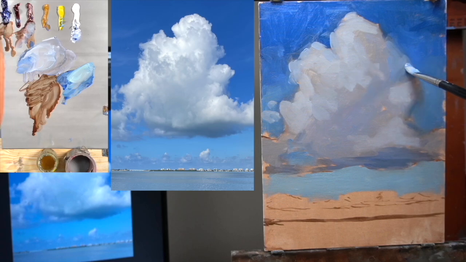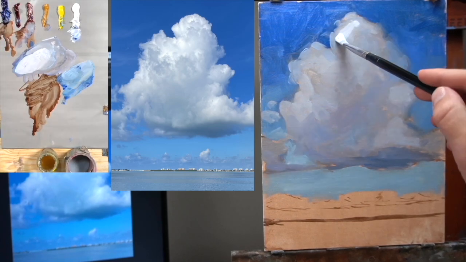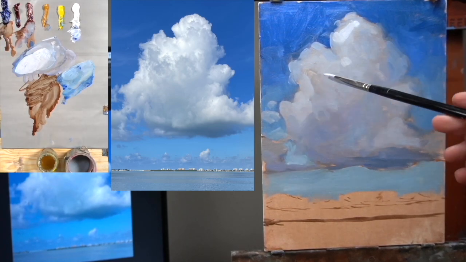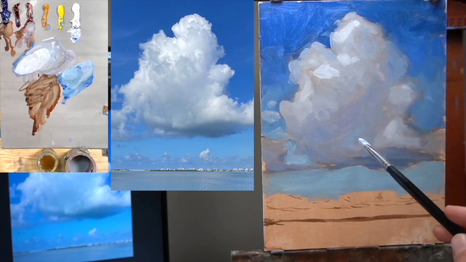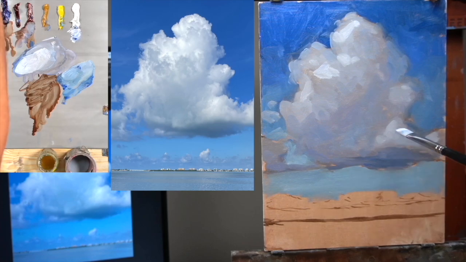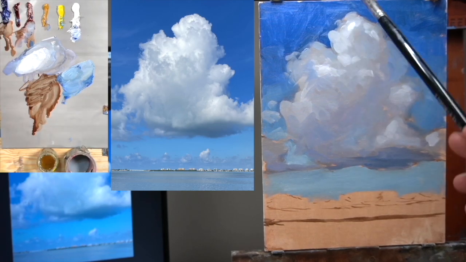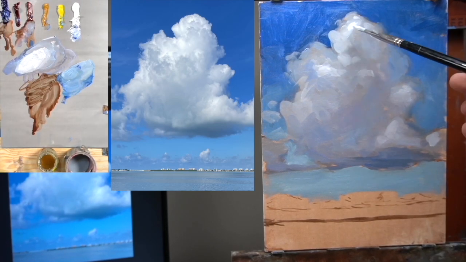If all my strokes were going in the same direction, that can give an object a very solid look, which I don't want for clouds. Now I'm going in with an even brighter value, still not even close to pure white. And I'm still adhering to form. I'm thinking about always creating the proper form of the cloud.